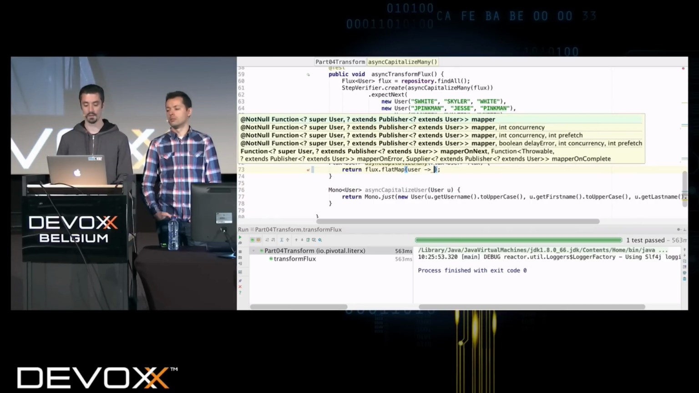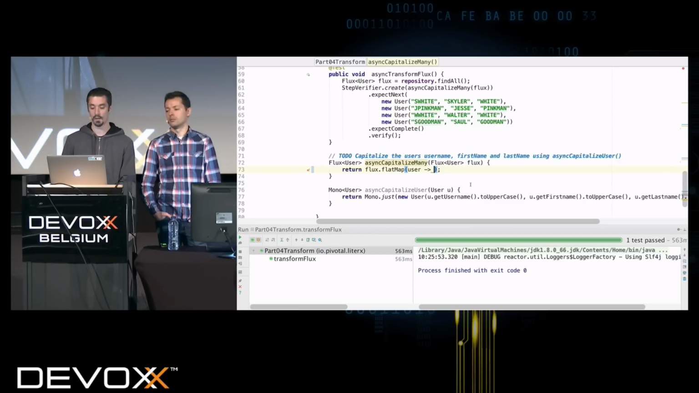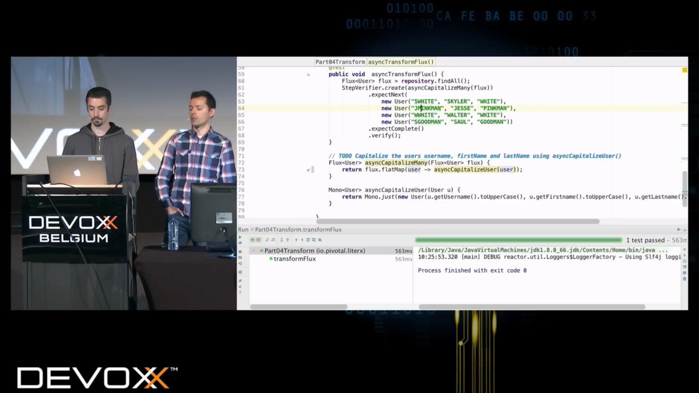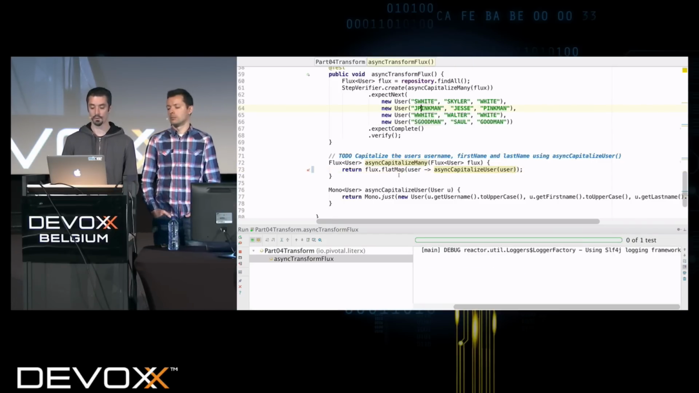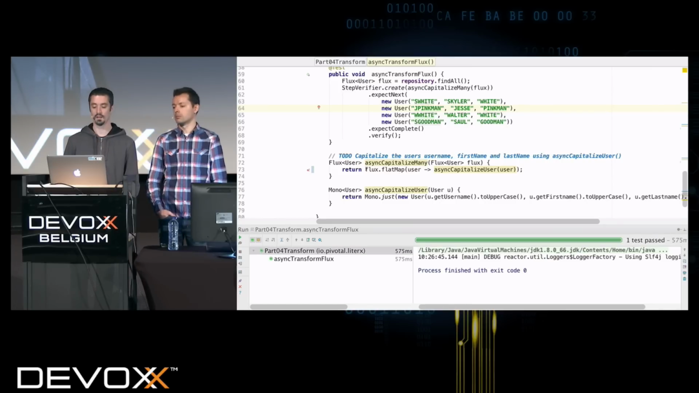So the flat map transformation takes a user. That's a lambda that takes a function that takes a user, and I should return another asynchronous type, so another publisher. So I'm calling async capitalized user with my user, and you see that it returns a mono. And the way it works, basically, a flat map will flatten every returned publisher to a flux that will emit each element emitted by async capitalized user.